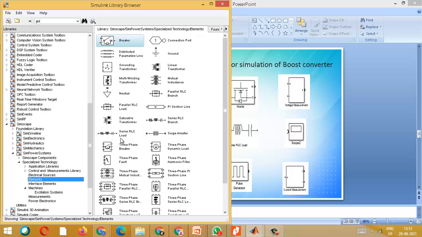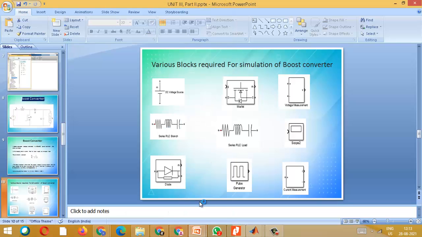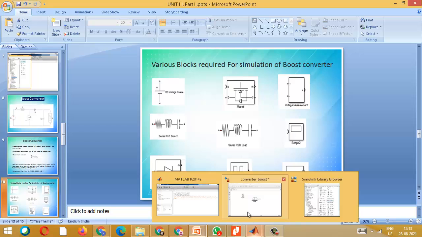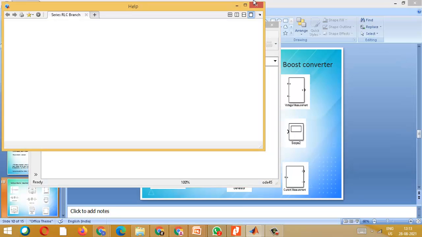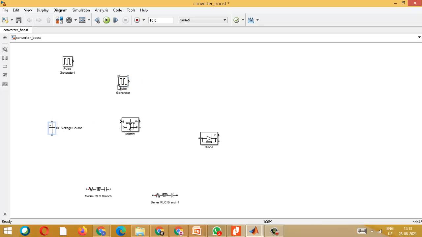In element you will have RLC branch. From that RLC branch only, take all these components. Now I have taken two branches, a diode, then a MOSFET, a DC source, and one more pulse generator.